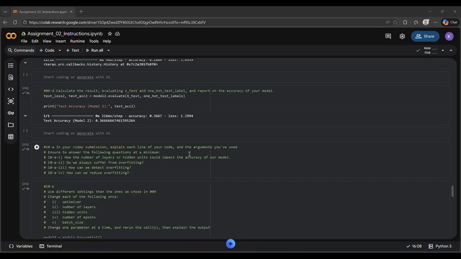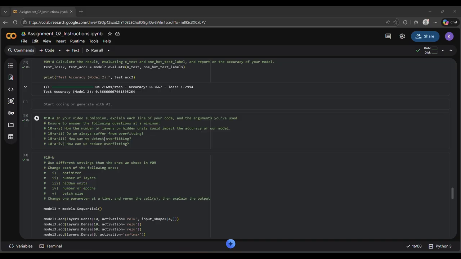And to answer this question fairly quickly, how the number of layers or hidden units could impact the accuracy of our model: simply, when we have more layers, it helps the model to learn complex patterns. So that's actually how it affects it. Do we always suffer from overfitting? No.